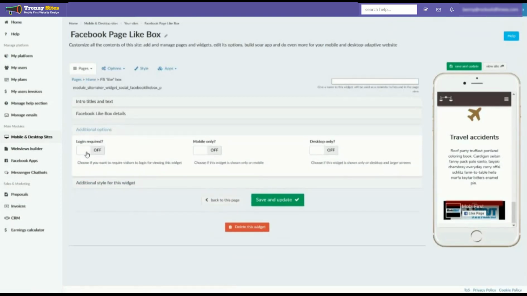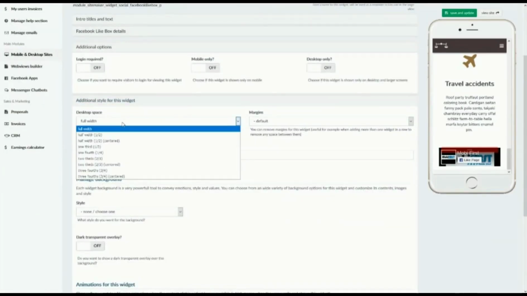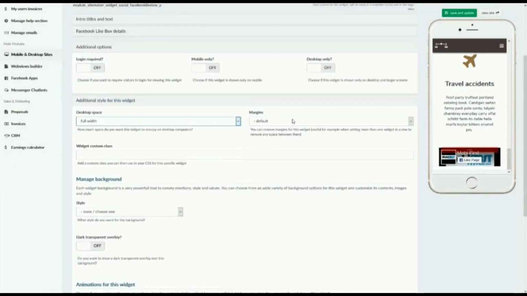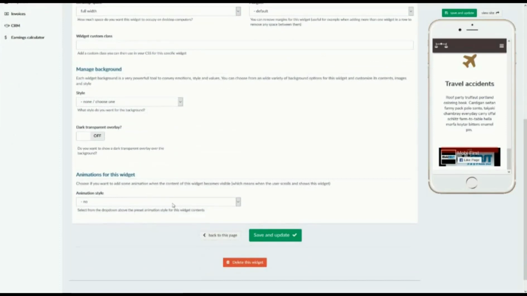So all the additional options are pretty much all the same as all the other widgets. You can require whether it's logged in, whether or not it is visible only on mobile or desktop, and the additional styles are very similar as well. You can determine the space that it takes up on the desktop, the margins. You can add custom class if you know CSS, and even change the background. We have solid colors, images, even videos. And you can change animation styles.